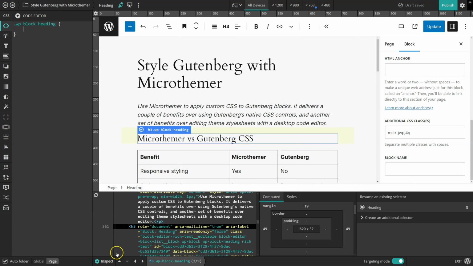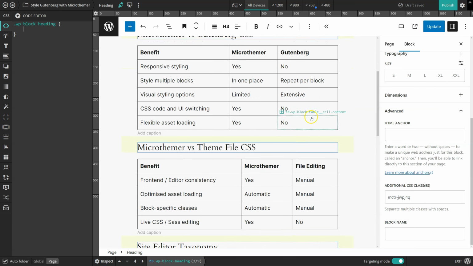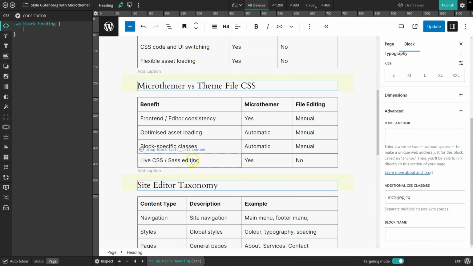But these classes are basically what enables you to style content in the editor in exactly the same way as the front end, even though the HTML in the editor is actually quite different from the final rendered HTML on the front end. And without this automatic system of adding unique classes, getting styles to be consistent by manually adding these classes would be quite a lot of work.